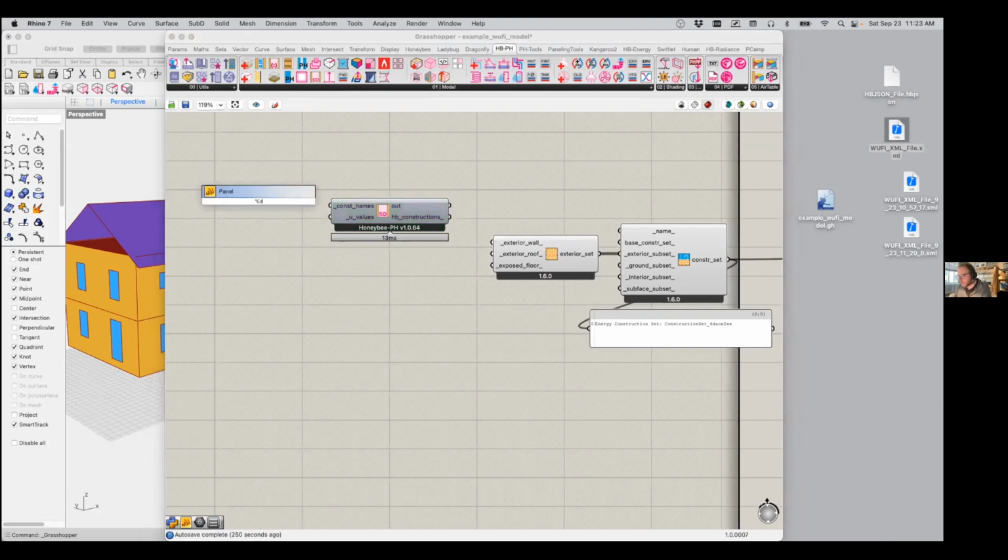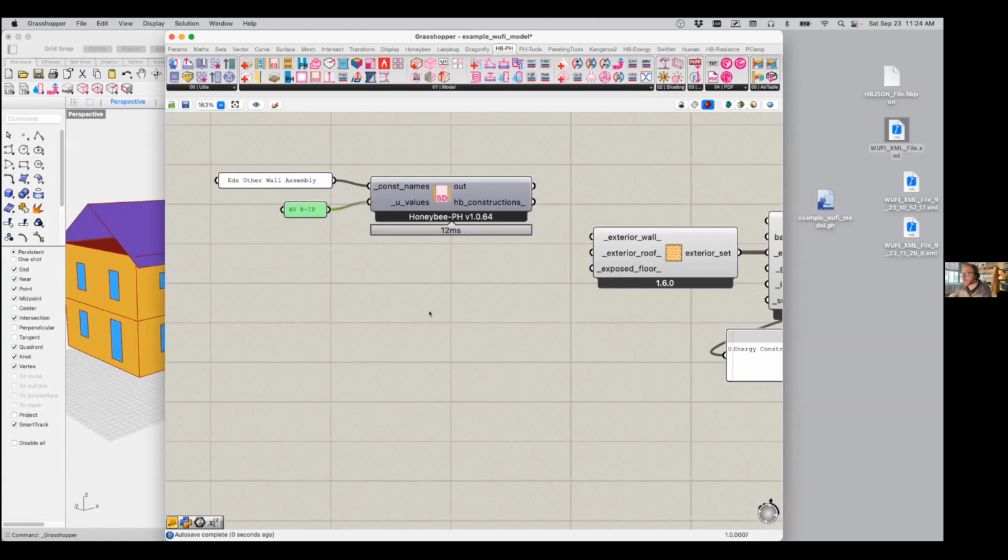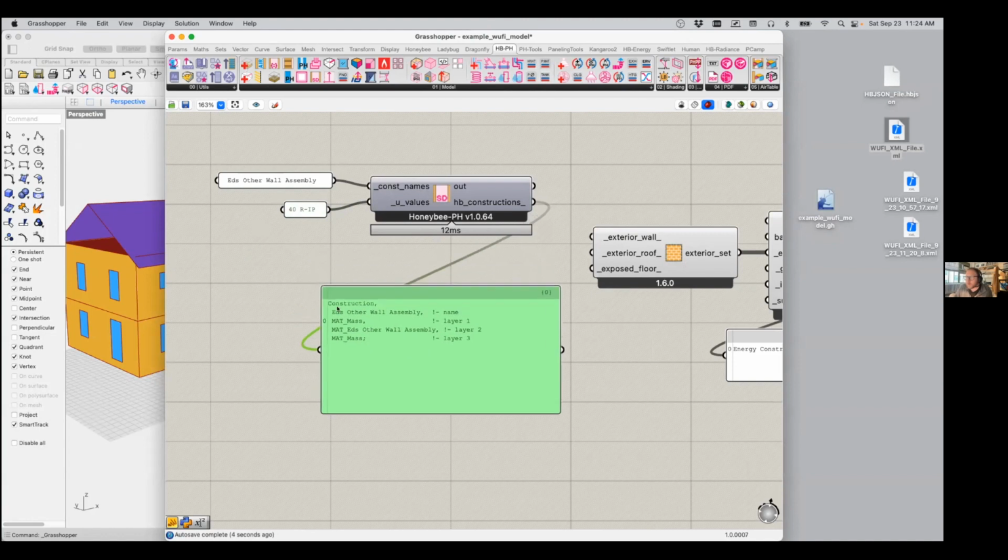So I'm going to give this a name. I'm going to call this Ed's other wall assembly. So that'll be the name of our new construction. And notice here that it's asking for a U value, just like we were asking for before, but this component is smarter. So this component can accept an input of something like 40 R value in IP units. And if I pass that in, this component will convert that over into our SI units. So it's going to build up a whole construction of many different layers, and it's going to assign the R value of 40 to that wall assembly.